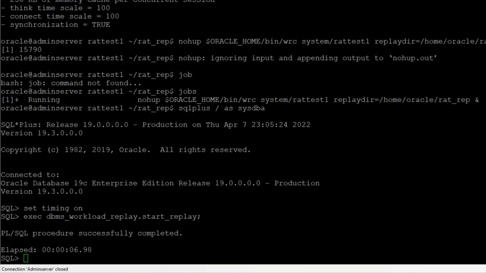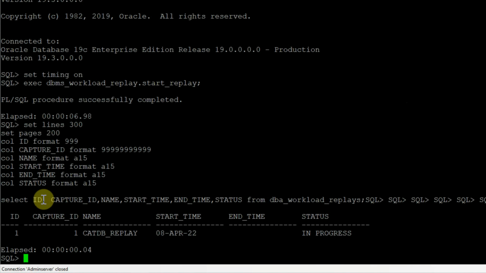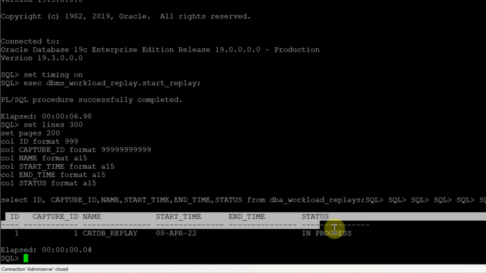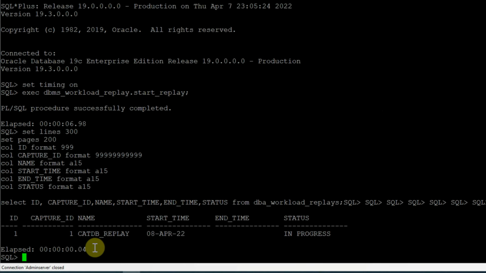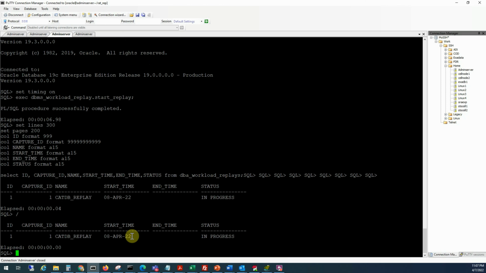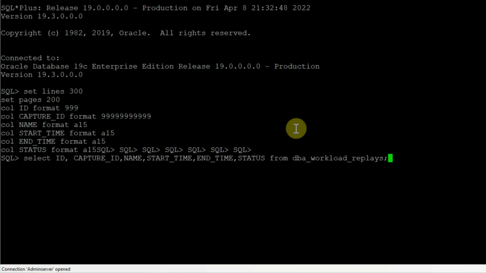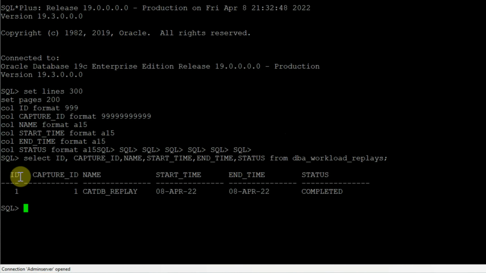We can check the status of this workload replay using this query: select ID, capture ID, name, start time, end time, status from DBA_WORKLOAD_REPLAYS, and currently there is only 1 replay which is in progress. So we can keep checking the status of this replay process, and it will run for the next 1 hour. After 1 hour, we'll check whether it has successfully completed or not. Let's check the status of the replay again. And yes, this time we can see that the status is completed.